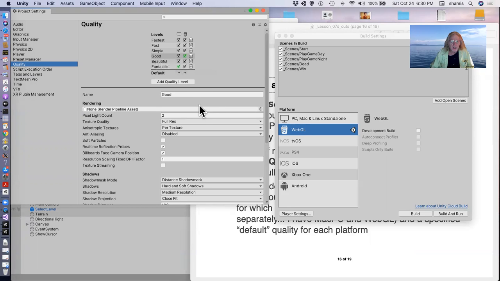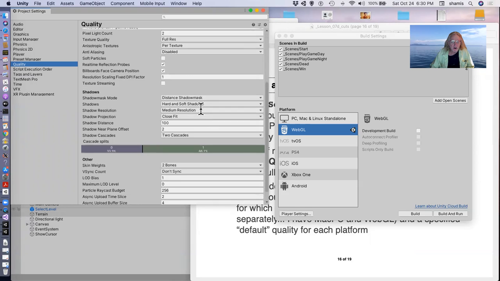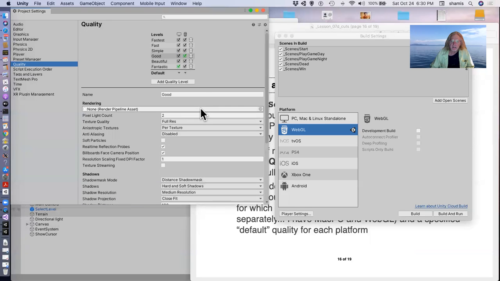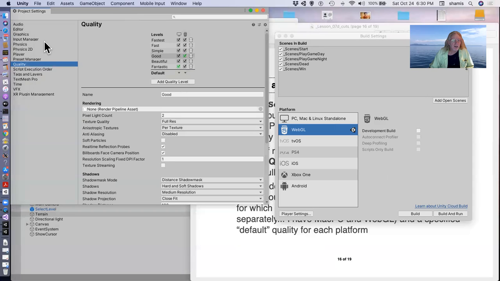And it's worth having a look at what the different settings are that affect the speed and quality of our game. Fastest is going to be that which is capable of running on the least competent hardware, whereas fantastic might require a pretty good graphics card in order to do it. But that's worth having a look at.